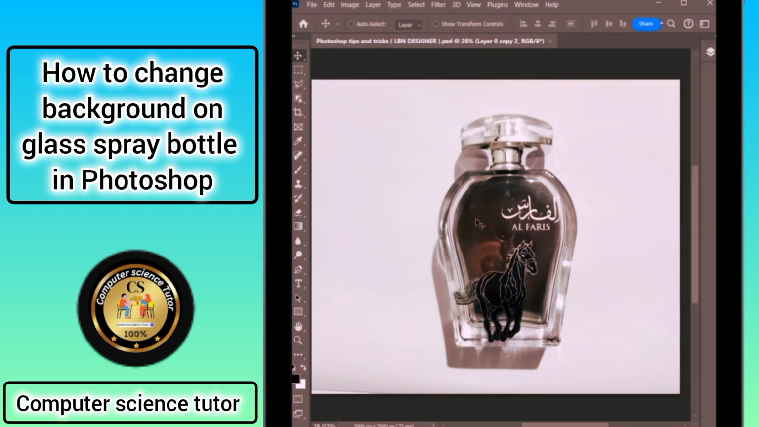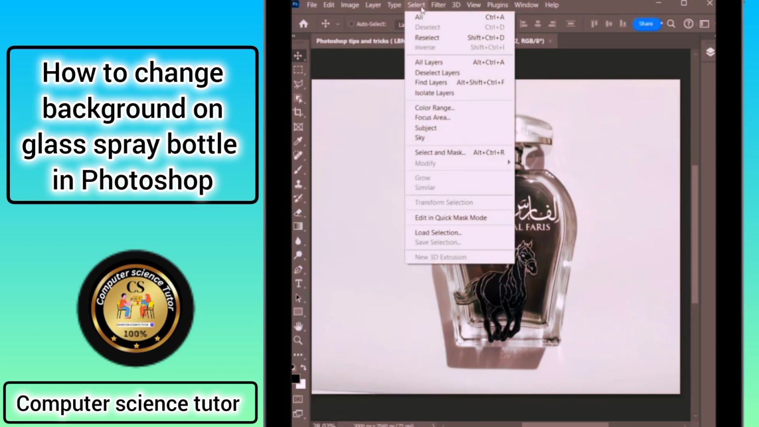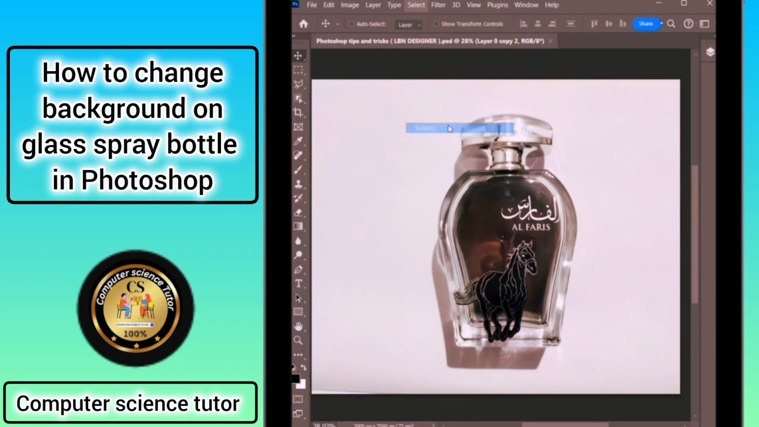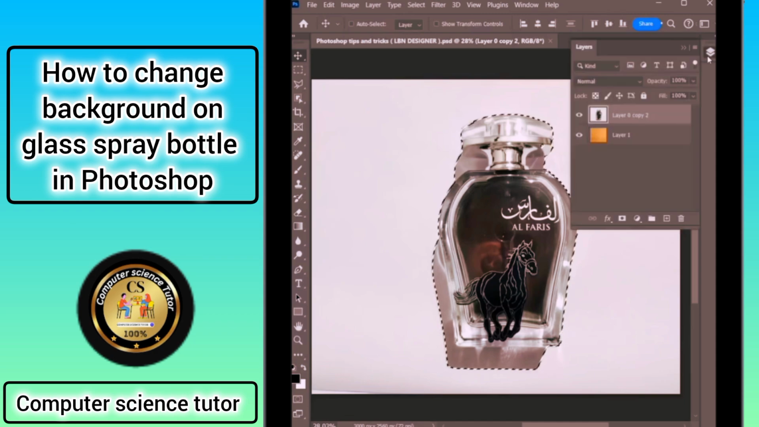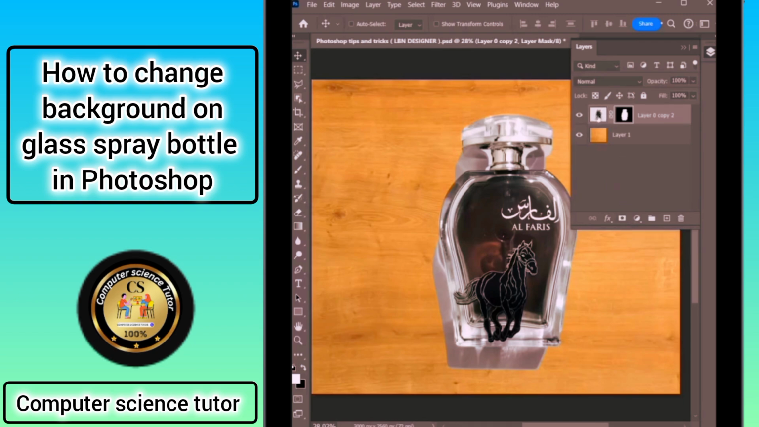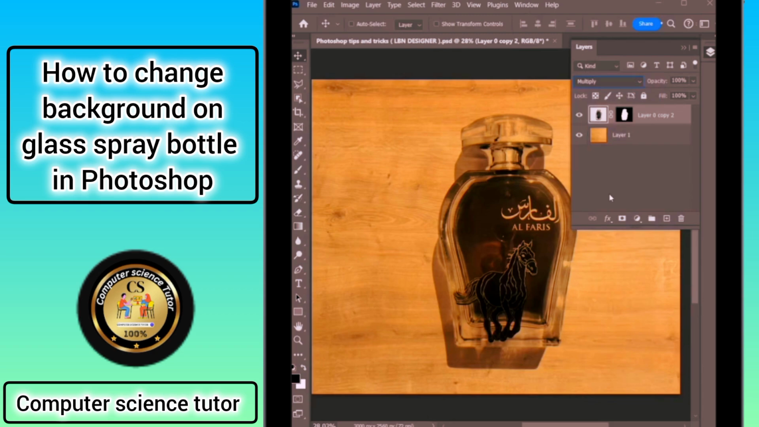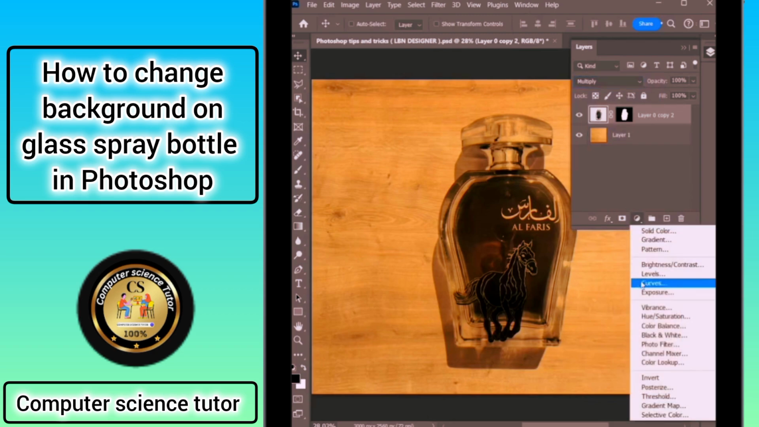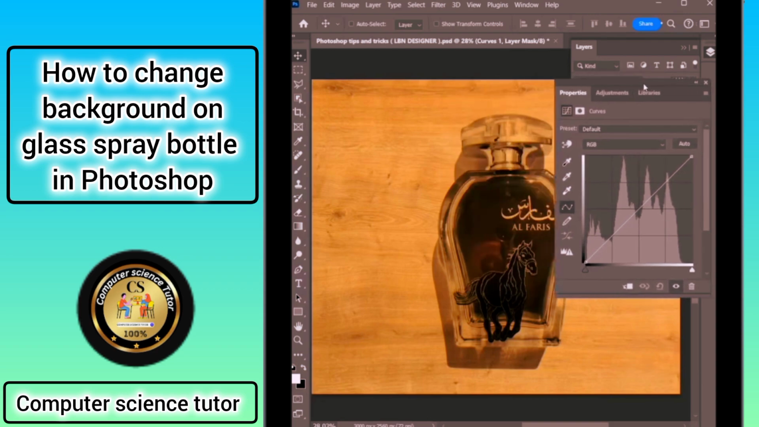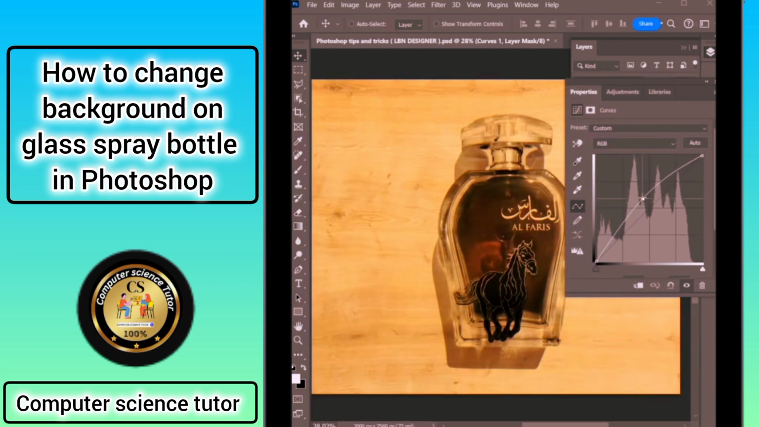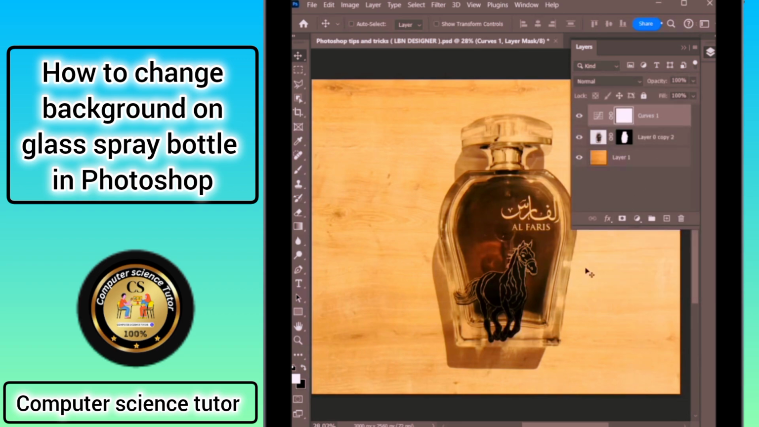First close layer option. Then go to Select to Subject to click. Then click Layer option and add Layer Mask to click. Then click Layer Image. Then Upside Normal to change on Multiply to click. Then click Adjustment to Curves to click. Then adjust the brightness on curves. Then close. Then look at the image.